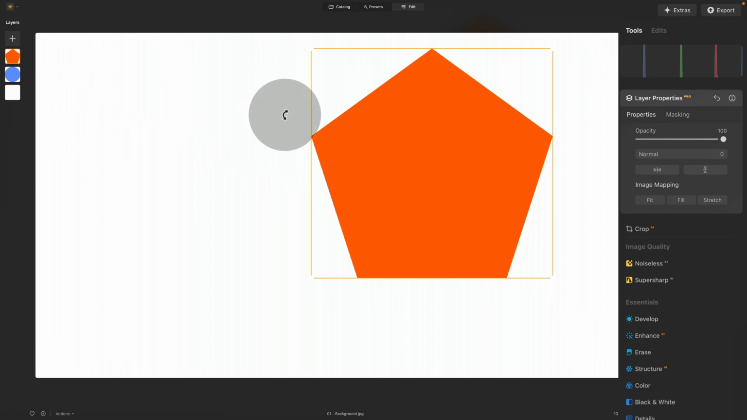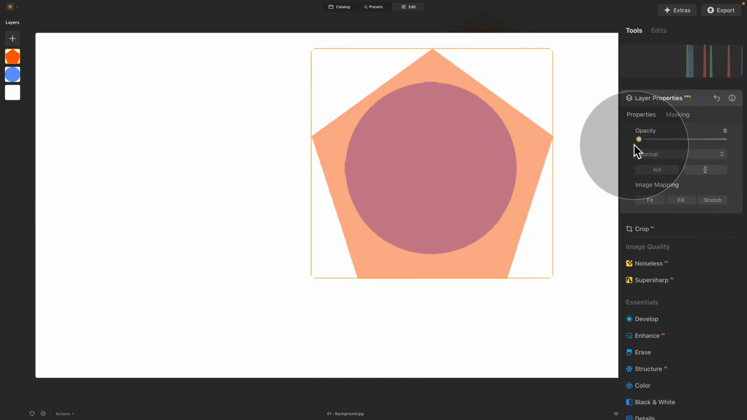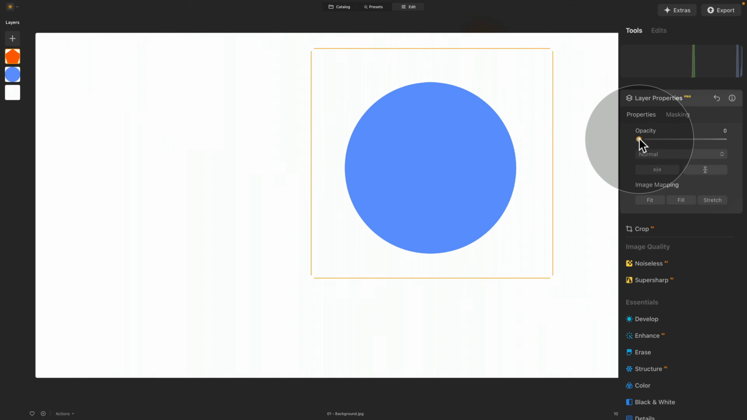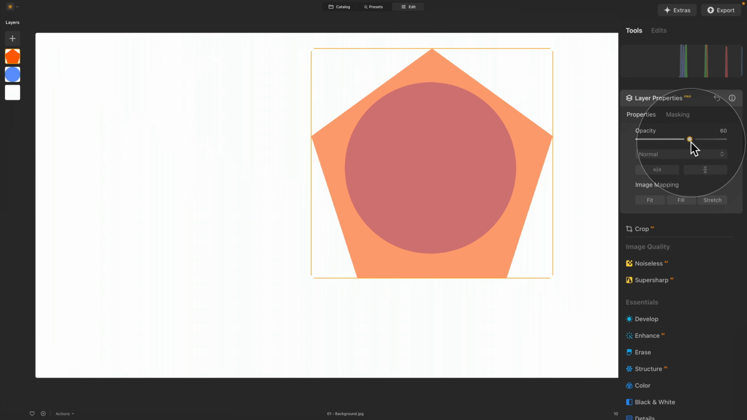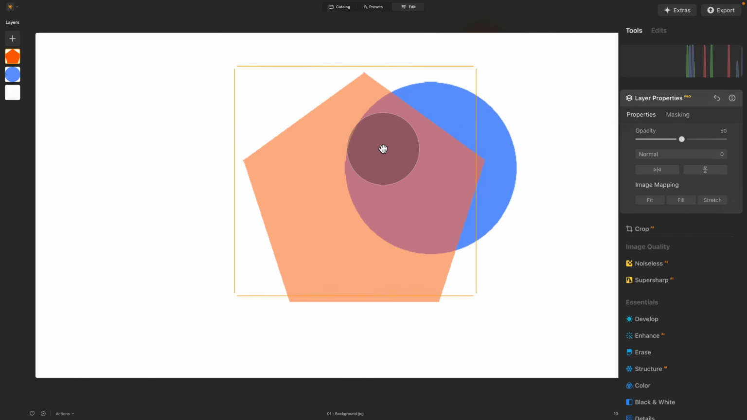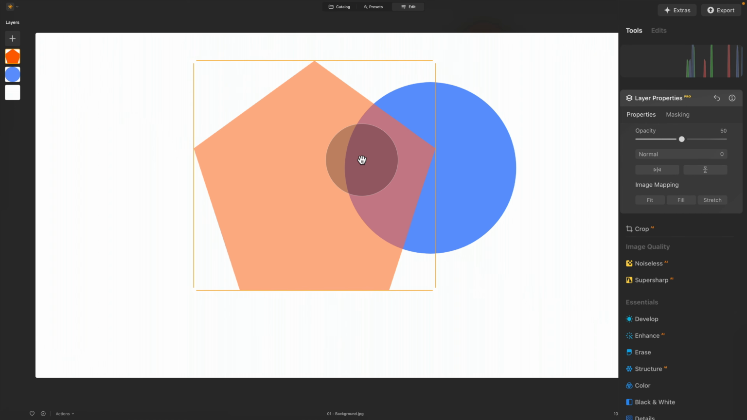So, while we have the orange element selected, we can go back to layer properties where we can adjust the opacity from 100 to whatever we want. We can go completely to 0 to make it disappear, or we can adjust it and let's say go for something like 50. After that, again, we can shift it around and that's it.